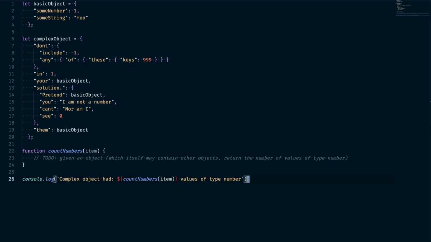All right, so this is where the fun begins. On line 1, we have our basic object, and on line 6, we have our complex object. It's a little bit more tricky than what we've seen before. There's some nested objects contained within it, and we even have references to our basic object that we defined up top. On line 22, we have a function called countNumbers, and there's a to-do for us to complete. Given an object, which itself may contain other objects, we want our function to return the number of values that are of type number. On line 26, there's a print statement for us that'll print out how many numbers we counted, basically. So why don't you pause the video and give this a shot.